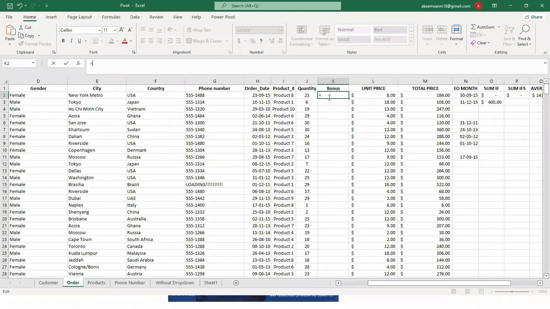So I say equals to, right? If I press my tab, my logical function is if the content in this cell is greater than or equals to 25. So what should happen? Add 5 to that cell. So what is the cell reference? J2. The cell reference is J2. So J2 plus J2.